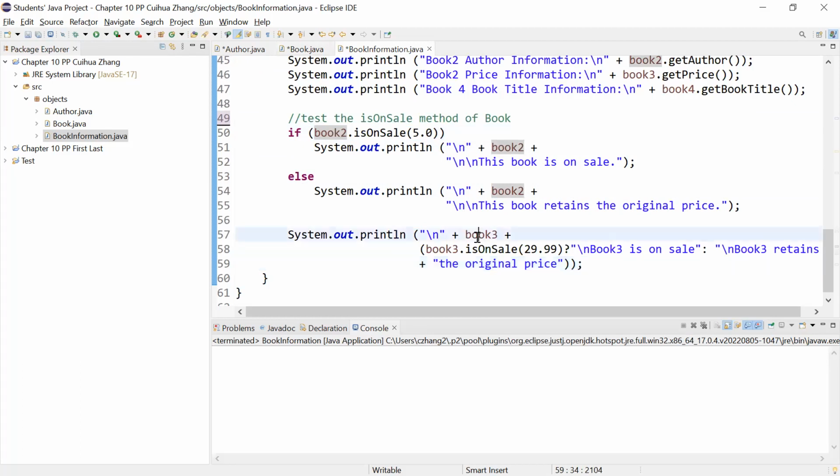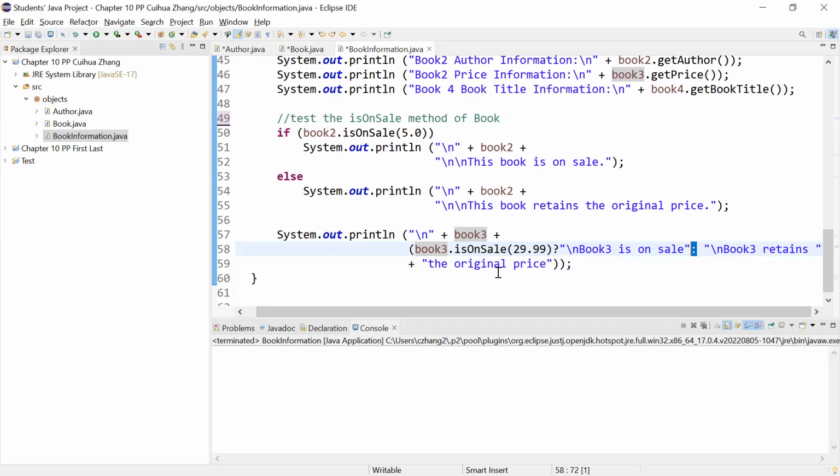So book 3, that's the information. Book 3 dot isOnSale 29.99, okay? Is it on sale? Remember the conditional operator, it's two things. One is the question mark. After the question mark is the value if that is true, and after the colon is the value if false, right? So is it on sale? If this returns true, then you print out book 3 is on sale. And if that is not true, you print out book 3 retains the original price.